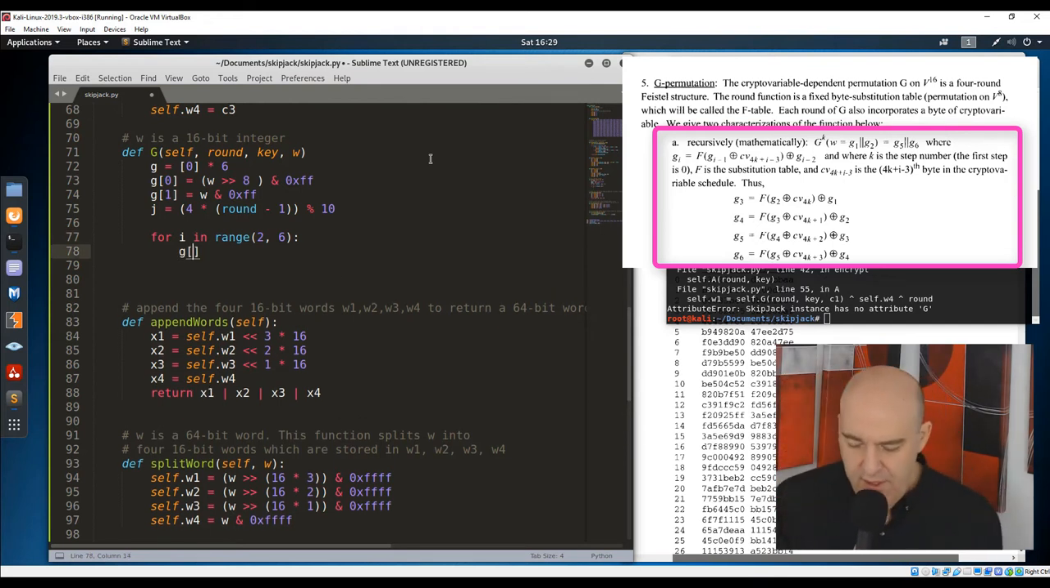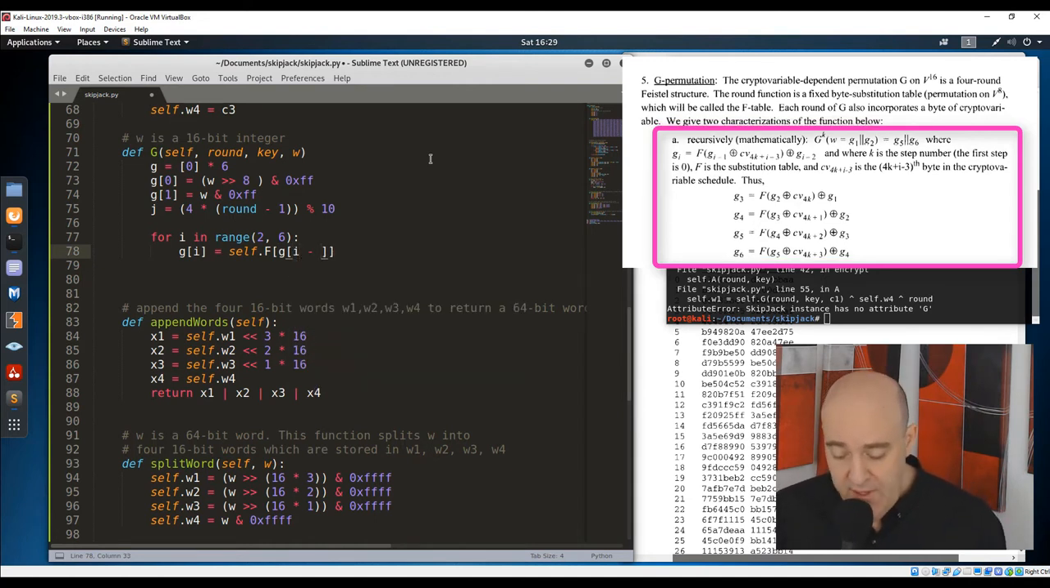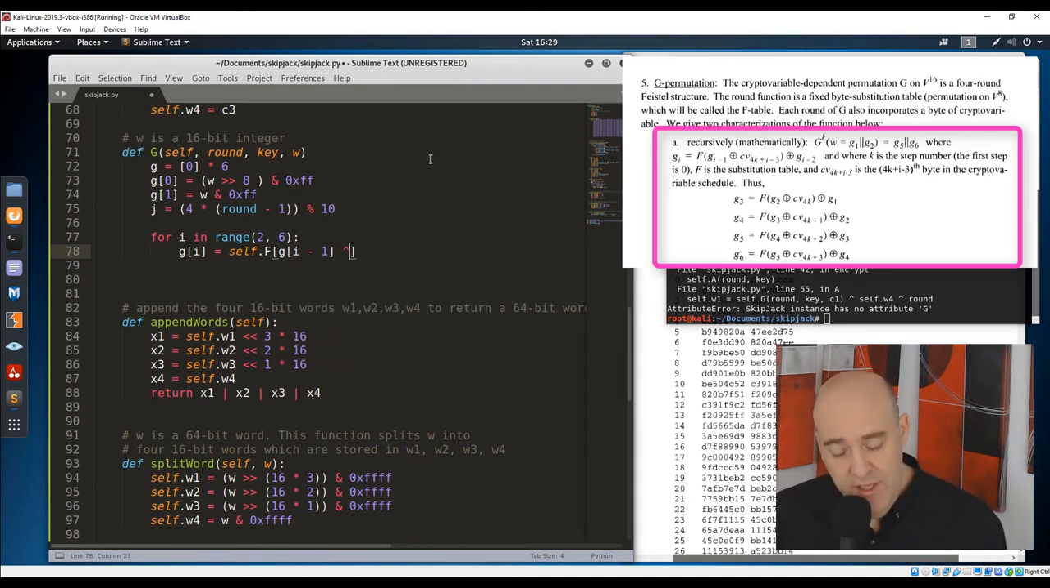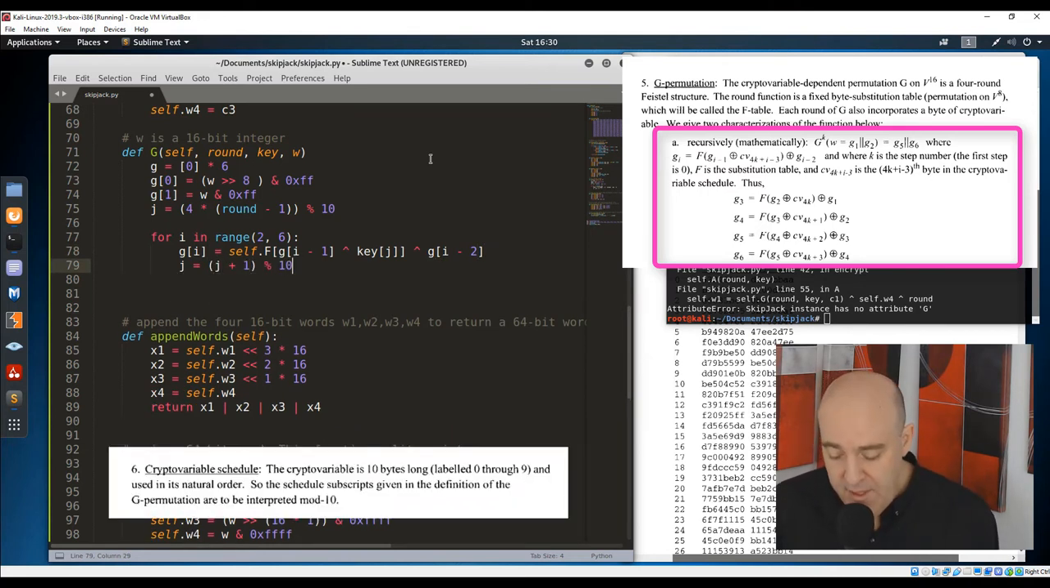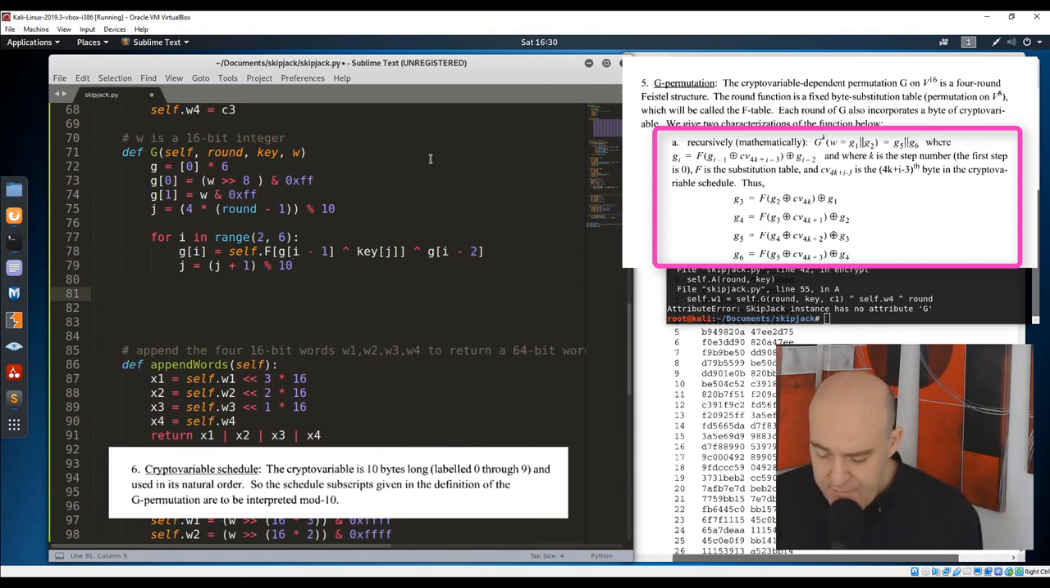So now let I go from 2 to 5 inclusive. So we're defining now G2 through G5. The definition of GI is going to use the substitution box F and the jth byte of the key and the two previous values of G, namely GI minus 1 and GI minus 2. So that's recursively defined. And every time we pass through one step, we increment J, and we need to mod it by 10 to keep it in the proper range.